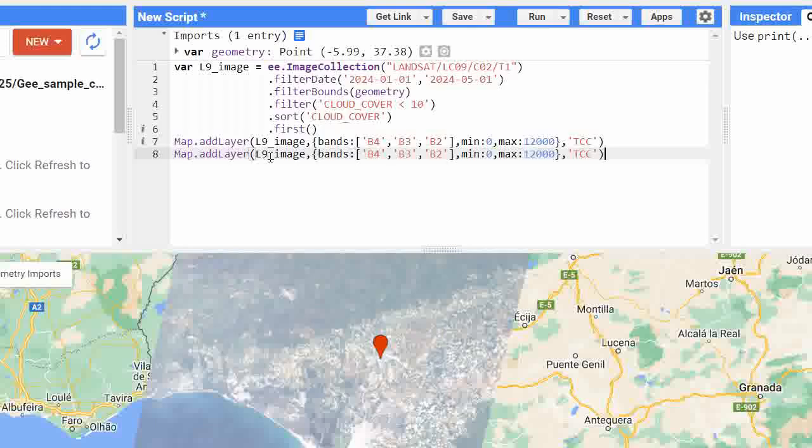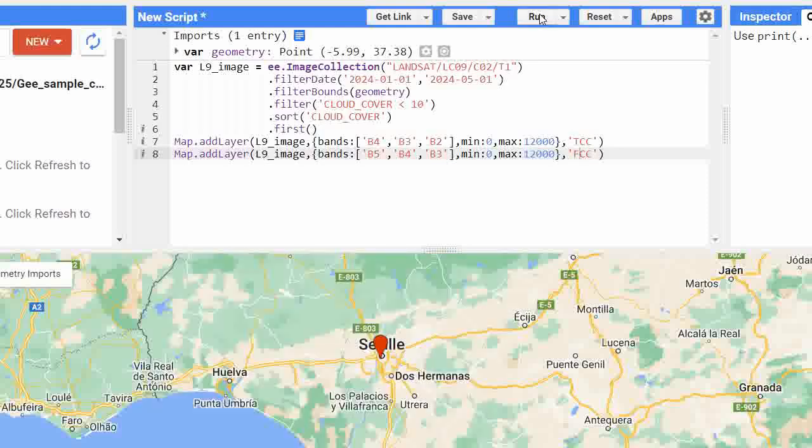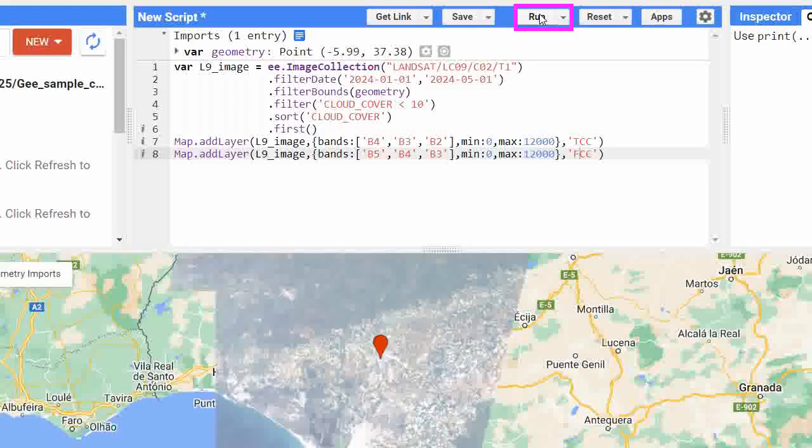The only change needed in the code to display the false color composite is to adjust the band combinations to B5, the NIR band, B4, the red band, and B3, the green band. Additionally, we can rename the layer as FCC. Running the code will display both the True Color Composite, TCC, and False Color Composite, FCC, in separate layers.